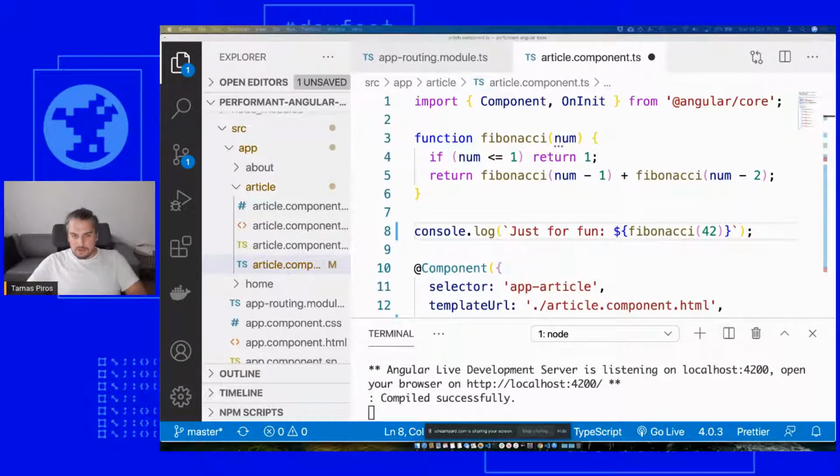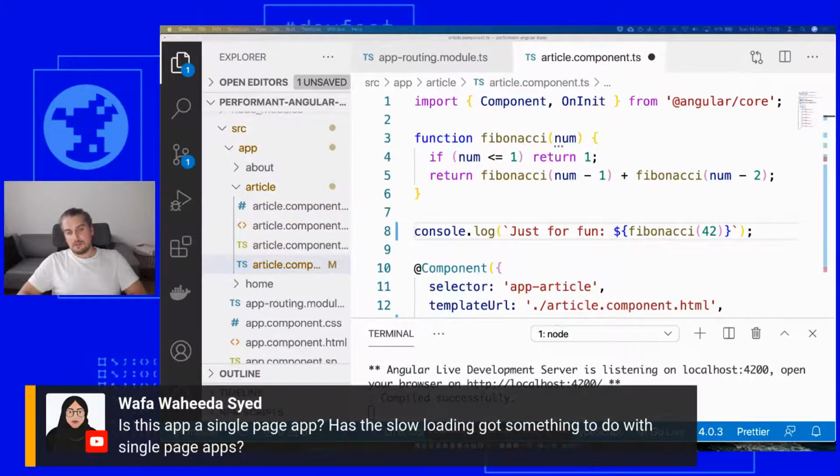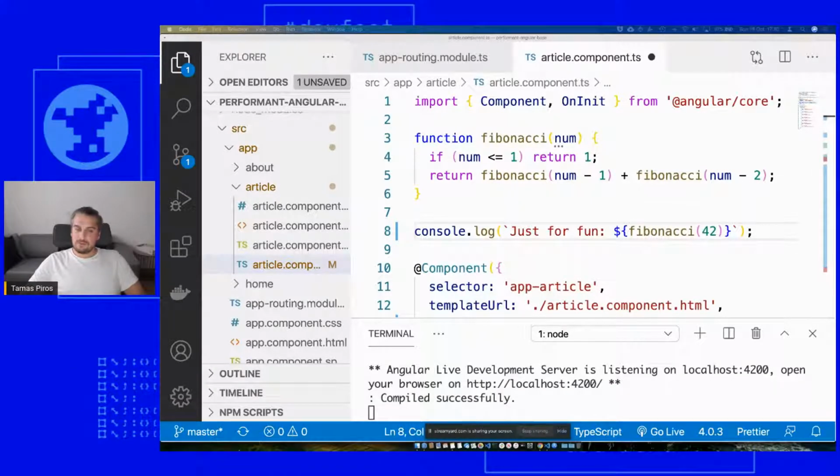Questions from the audience. Is this app a single page app? Has the slow loading got something to do with single page apps? This is a single page application. I'll keep it simple. This is a single page app, and it's kind of relevant to that because of how I've written this original app, right? There's no module lazy loading happening here.